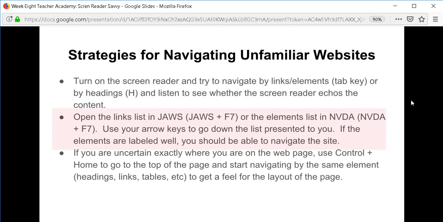If you open the links list, it's the same thing. Use your arrow keys to go down the links presented to you and the elements presented to you as well. If you're not sure exactly where you are on the web page, do a Control Home, go back to the top of the page and start again by navigating by the same element, headings, links, tables, lists, however you want to do it, to get the feel of the layout of the page.